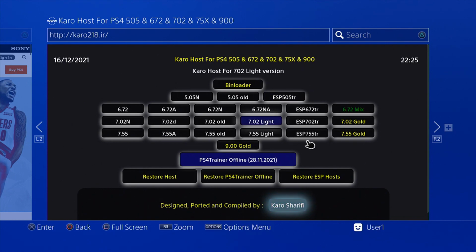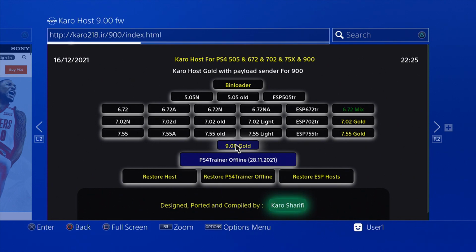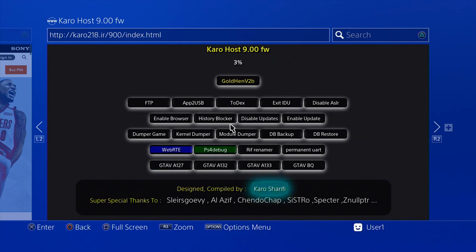So now we're on this page here. So all we're going to need to do is click 9.00 gold. So let the next page load real quick. So there we go. If we do get some loading at the top here, just ignore it. It's not a big deal. So now what we're going to need to do is click GoldHEN v2b.